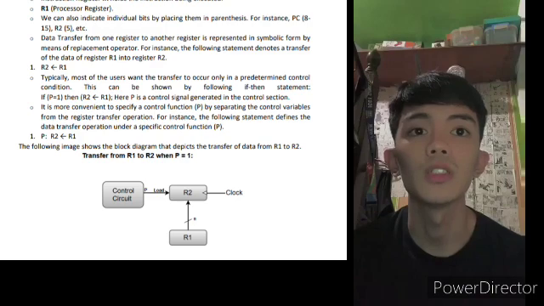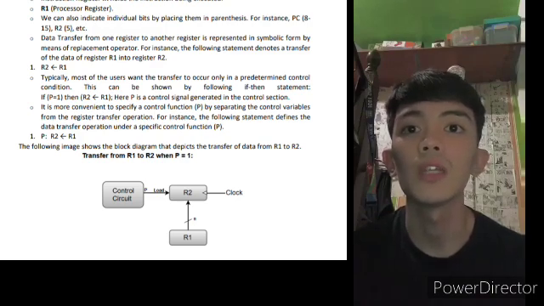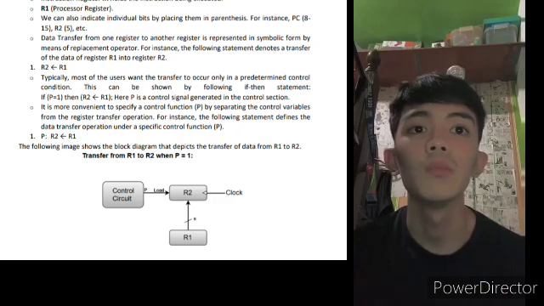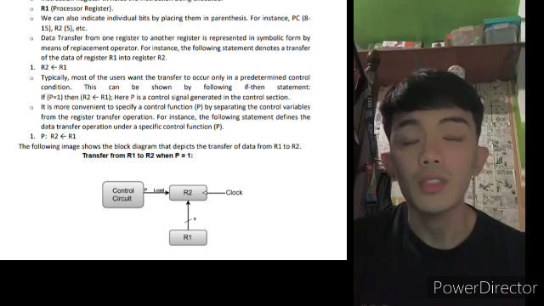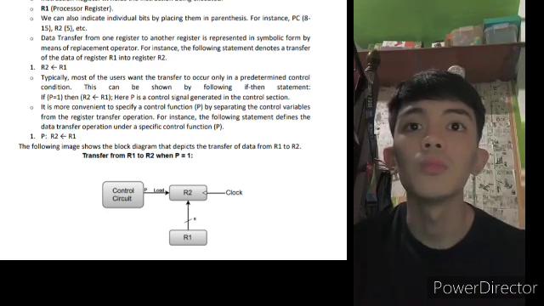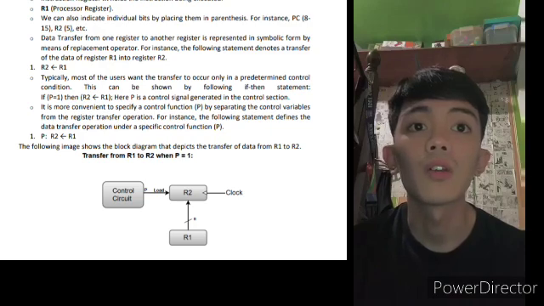Third is control functions in transfer operations. A control function like P can be separated from the data transfer, making the process more flexible. For instance, P: R1 → R2 means the transfer from R1 to R2 happens if the condition P is met.